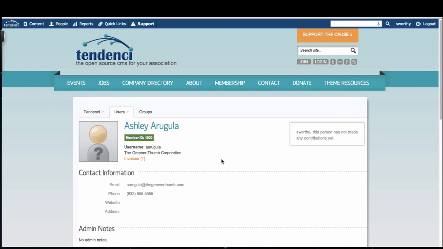Now it's your turn. Find one of your members or users and give them some custom permissions so that they can help contribute to your website.